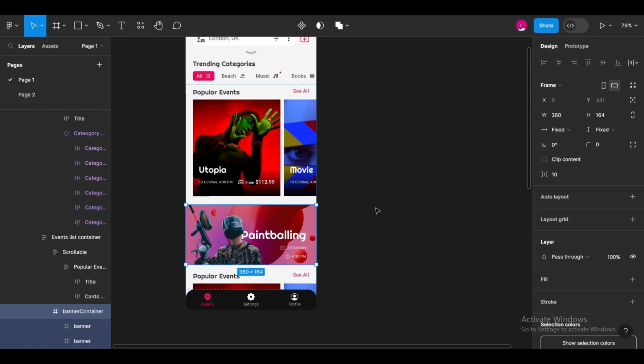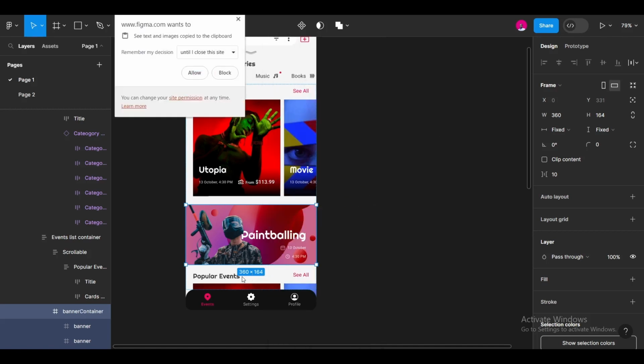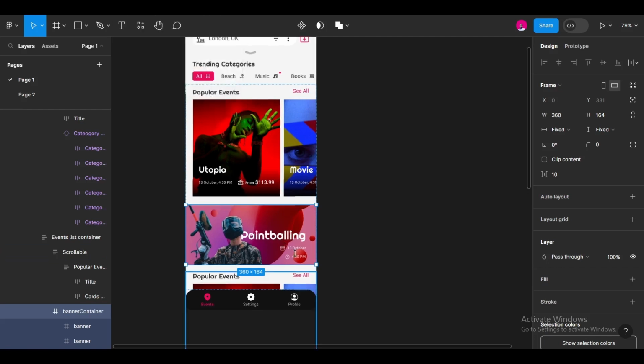Ctrl Shift R is going to copy and replace. Let me right click and show you. It's going to, sorry, paste to replace. So that's Ctrl Shift R. So if I click on that, that replaces, allow that. That should replace our design.